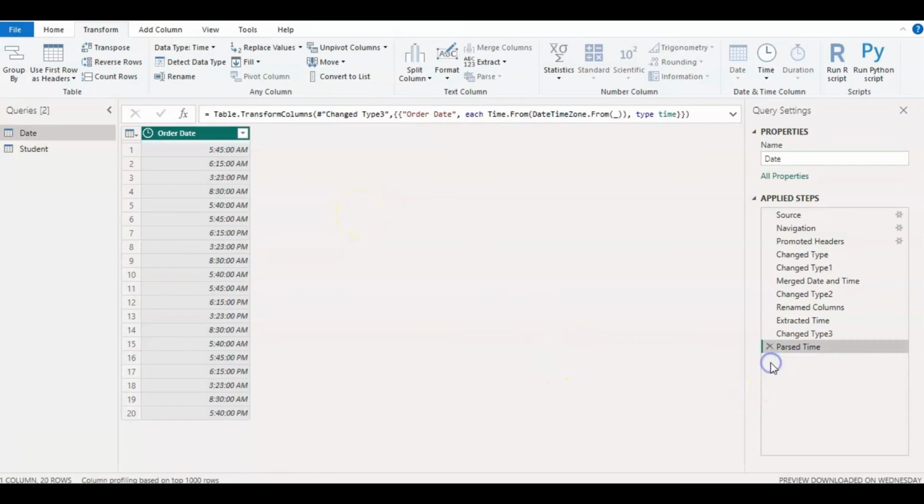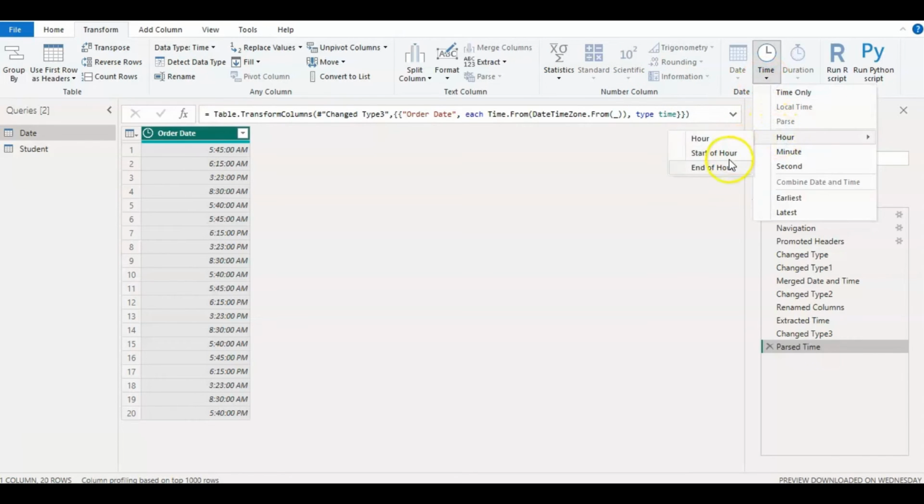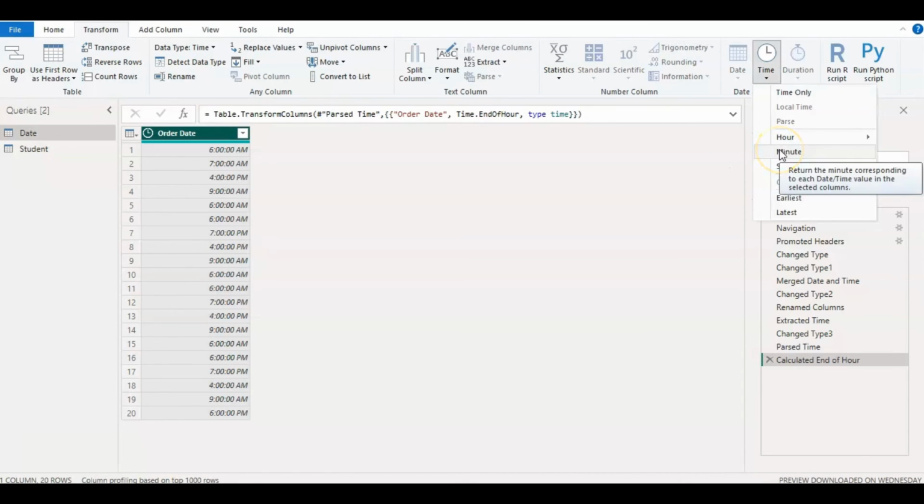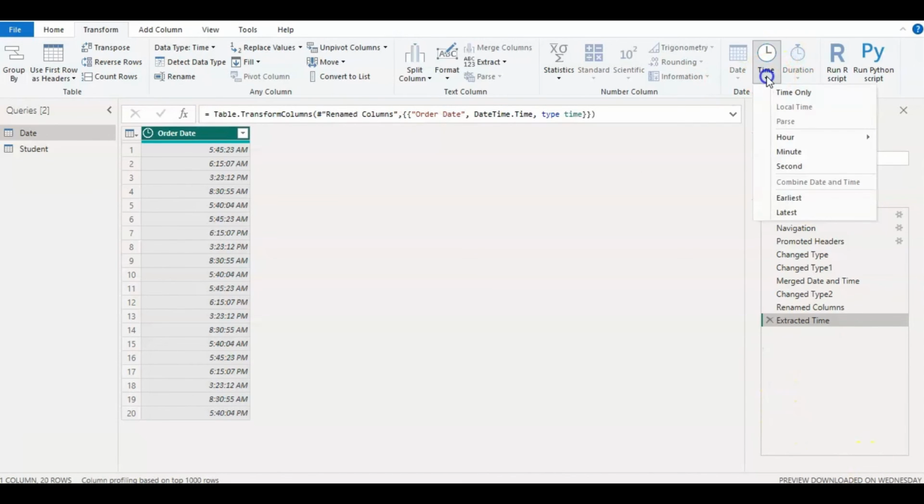Let's revert the change, and the end of hour will be 6 hour, the next hour, then 0 minutes and 0 seconds. For that, select the column, then select this end of hour option, and here is the result. Then minute, it returns only the minute part or minute component from the time value. Let's revert the change. Then the next one is minute.